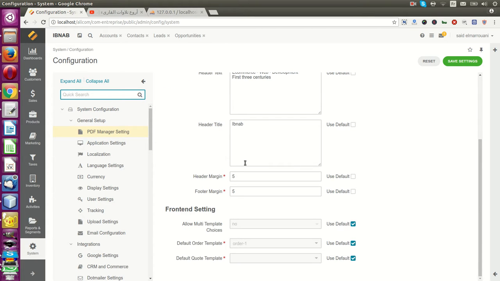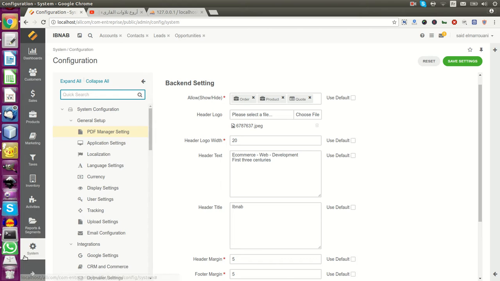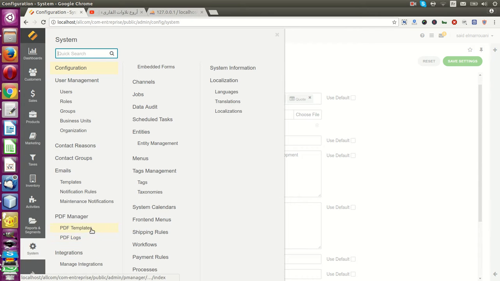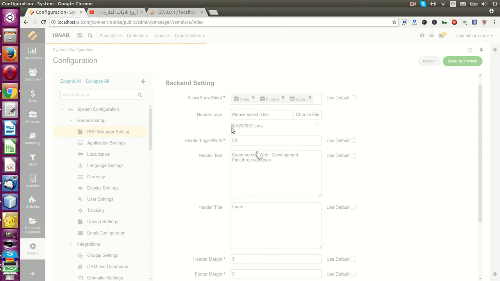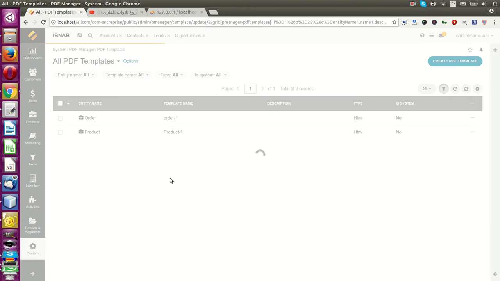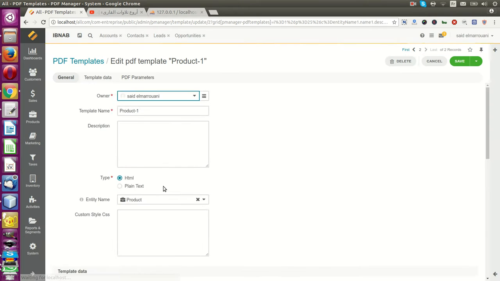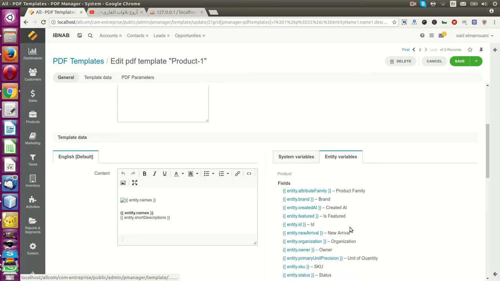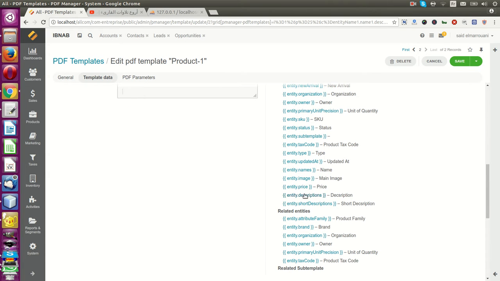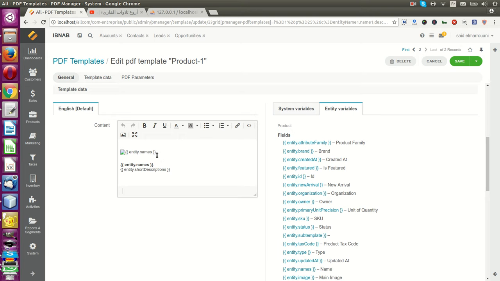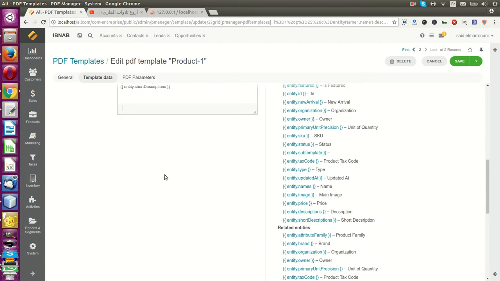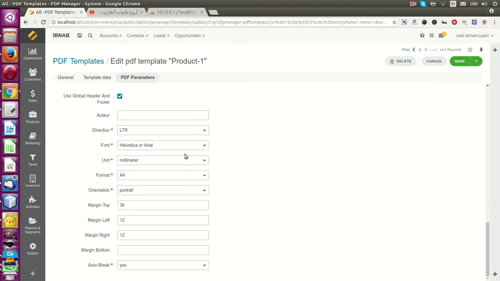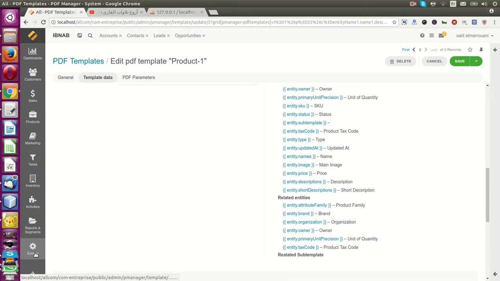Global configuration for footer and header content. Your PDF template based on the product entity. We have added some variables like image, name, description, short description. I'm using here image, name, and description. You can add more customization from here.